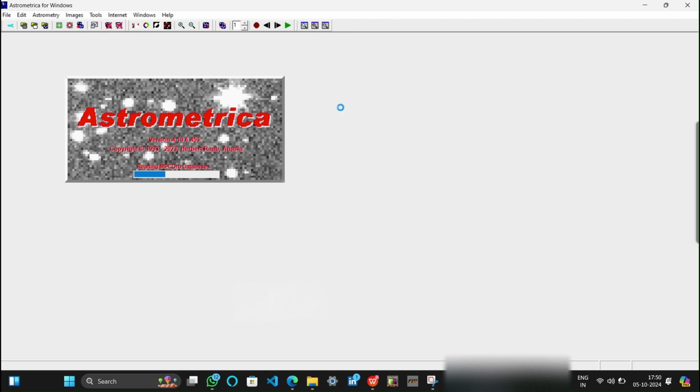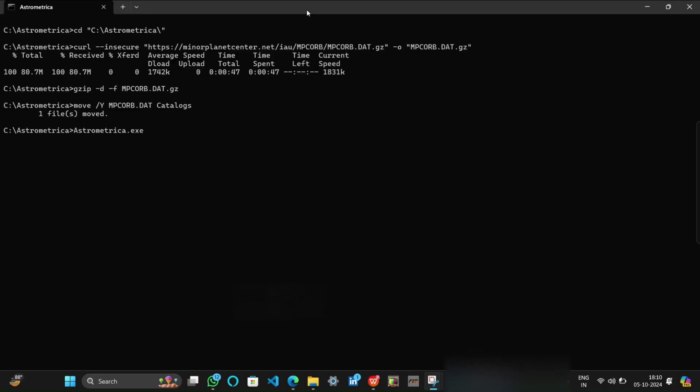So it is loading. So guys, as the Astrometrica software is open now, I want to discuss a trick with you. As you can see, the time left section is there. In the time left section, if you see a 2 hour or 3 hour countdown going on, do one thing: close the Astrometrica software and reopen it.